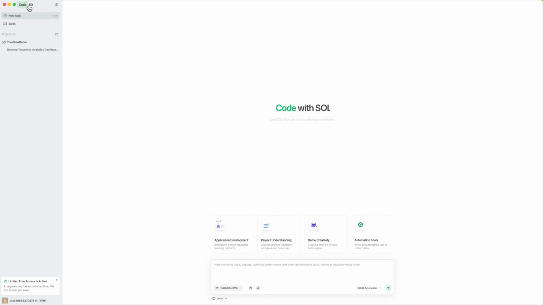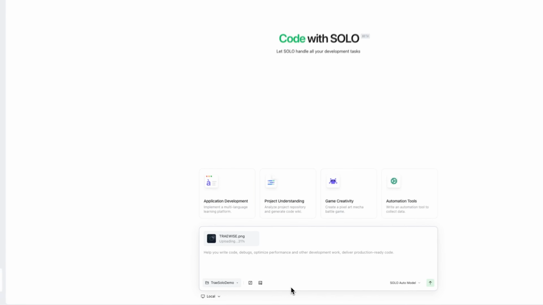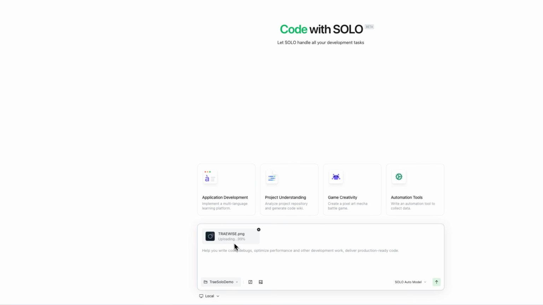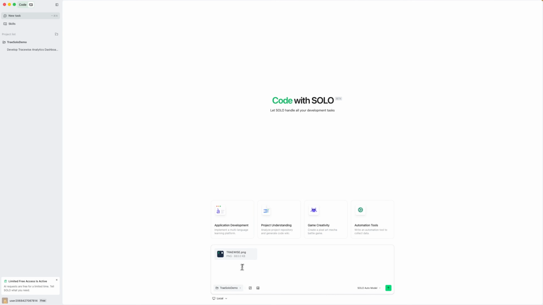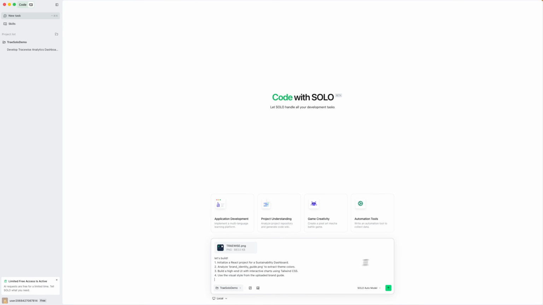Next, I switch to Solo code and upload a brand book as an image to start building a React project. And this is where it gets interesting. It automatically extracts color codes and translates them into Tailwind CSS variables. For example, it ensures that the entire UI stays perfectly aligned with the original brand identity.